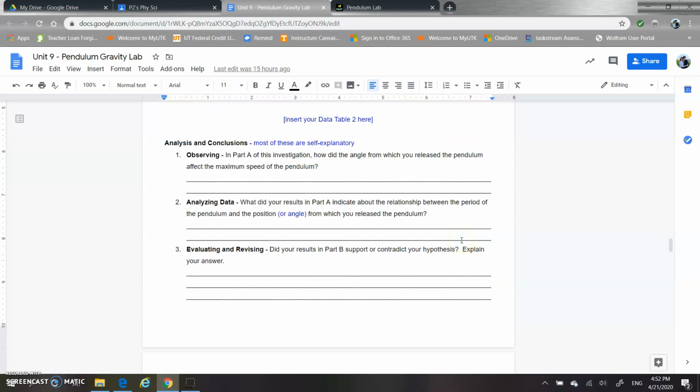And so we finally come down to the analysis and the conclusions. Most of these are pretty self-explanatory. So for example, how did the angle from which you release the pendulum affect the maximum speed of the pendulum? All right, when it's talking about the maximum speed of the pendulum, it's talking about the amount of time it took for it to swing back and forth, the amount of time for a period to occur.